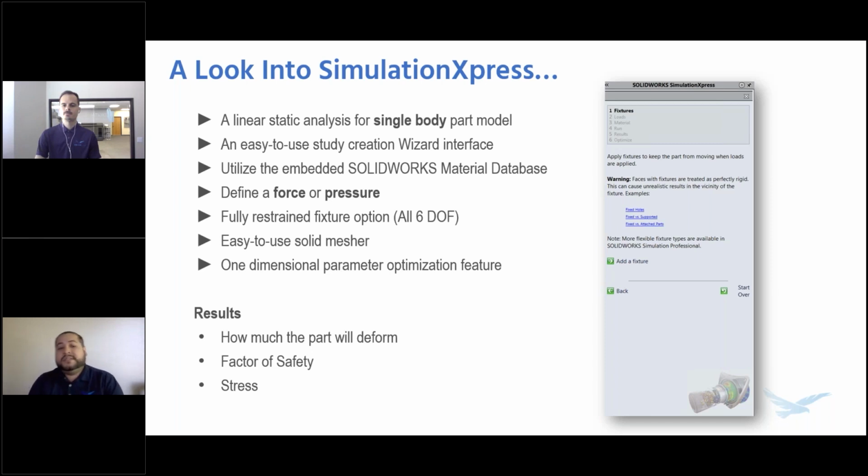You are limited to just a single restraint that allows you to restrain all 6 degrees of freedom of any face that you define or that you select. And then you have this easy to use solid mesher, which allows you to control how small and how big those elements are as it breaks down the model. And we'll talk about that a little bit more as well.